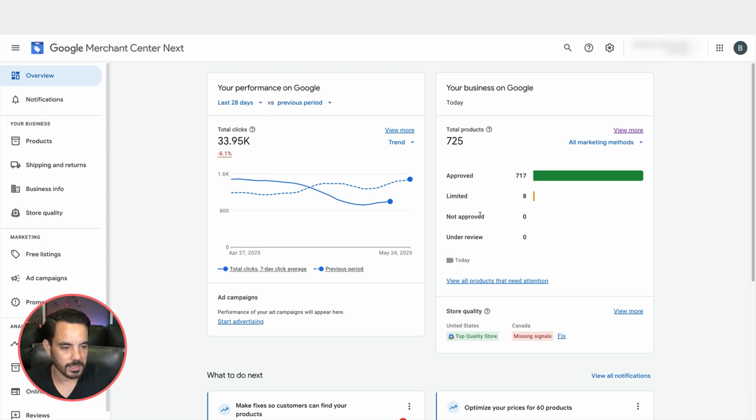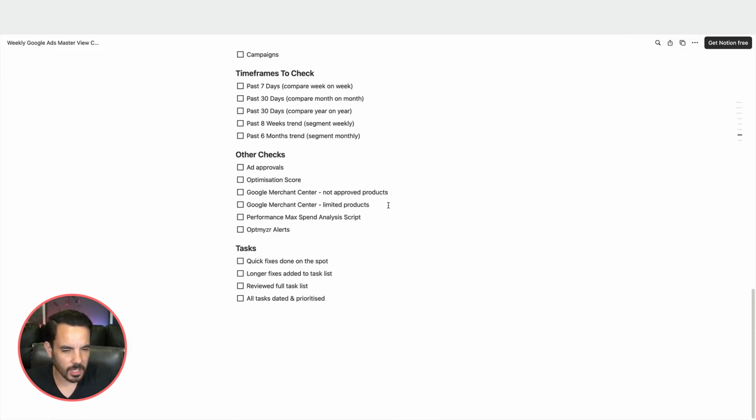If anything is not approved or limited, then you can view all products that need attention. You can see the limitation or disapproval reason, and then you just need to go and fix that as quickly as possible. There's a couple of things that you might expect to see here that we don't actually have here.